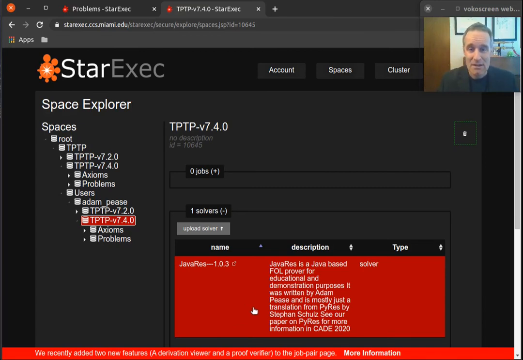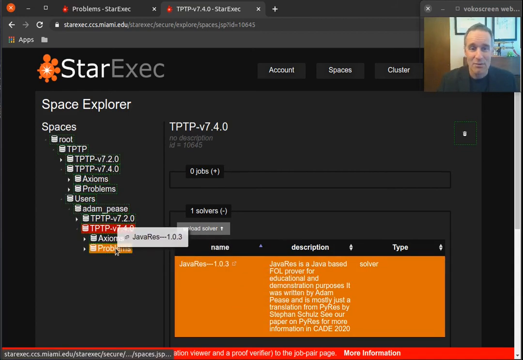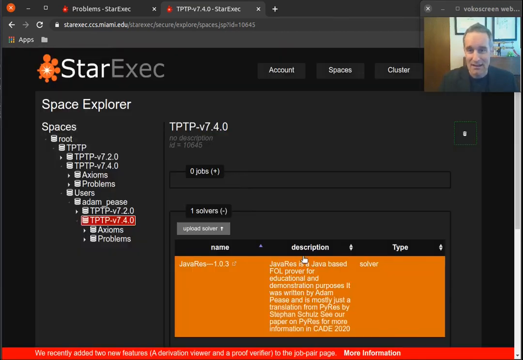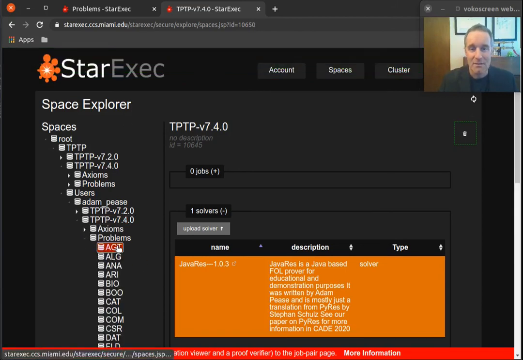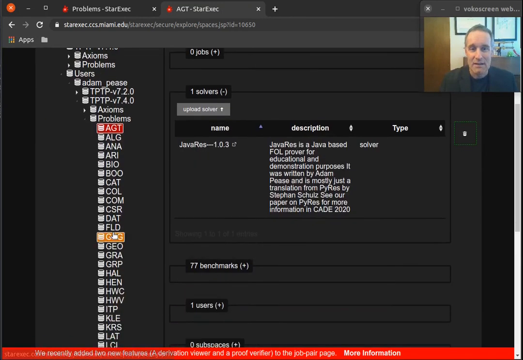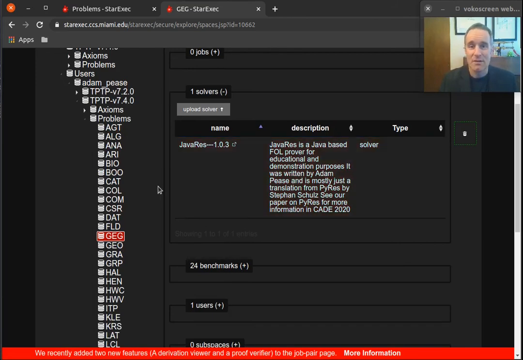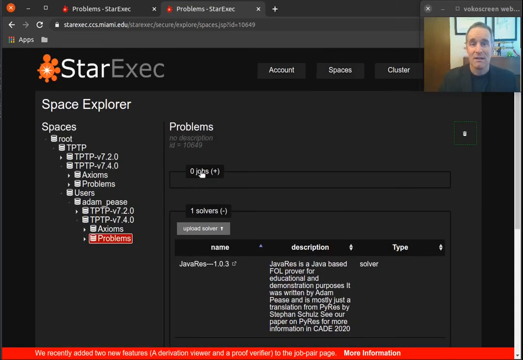And to do this, I actually need to click and drag my prover into the problem space. I'm going to link it in the space hierarchy. Okay. It tells me that it's been moved successfully. And now if I look in any of these subspaces, you can see that the list of solvers shows my Java resolution theorem prover. It's in there. Okay. So now we're all set to actually start a job.